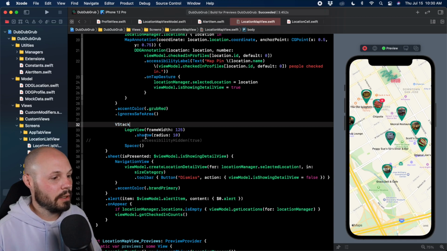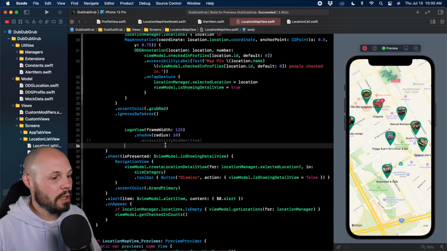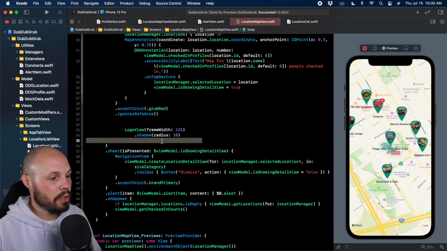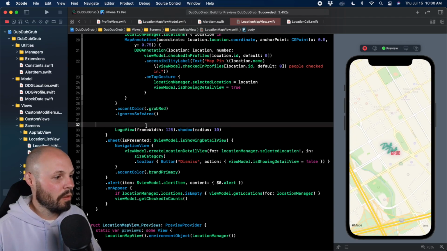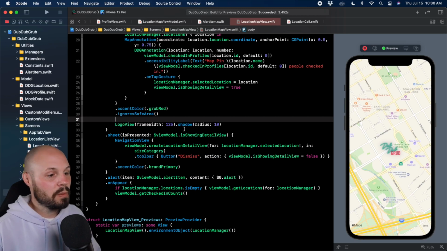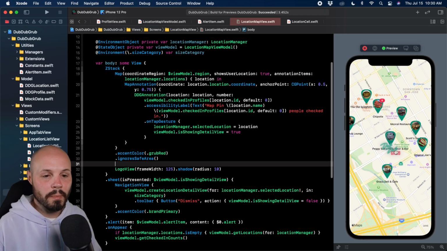So get rid of that, get rid of that, get rid of the spacer at the bottom. I'm going to get rid of this comment because we're not using that. I'm going to put the shadow on one line because that's my preference and move the logo view up. So now we just basically got rid of that VStack. But our logo is in the middle.